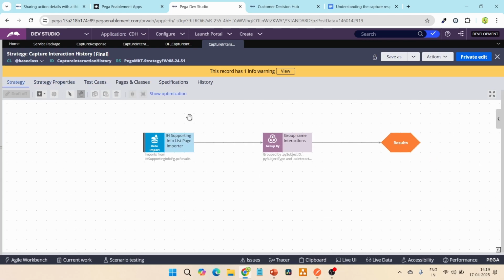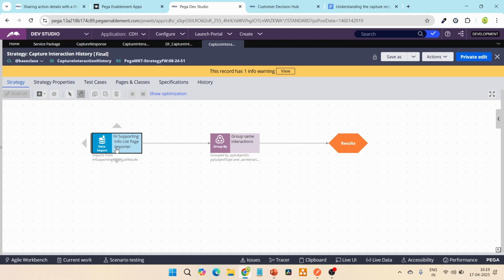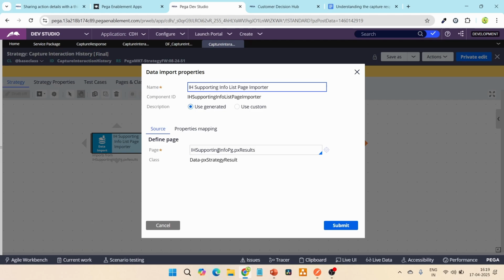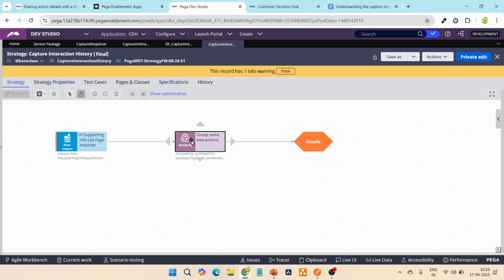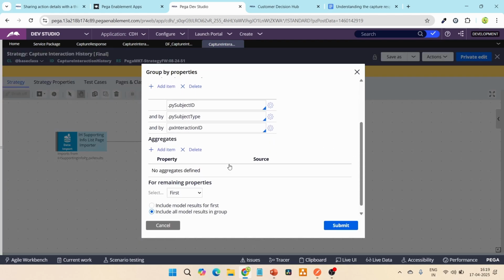All right. So in this strategy, the first one is a data import component. In this data import component, the data present in IH supporting info pg.px results is imported. So whatever ranked results we have, we have mapped that to IH supporting info pg.px results, so that data gets imported. The second component is a group by component. In this group by component, we are grouping the entire data based upon subject ID, subject type, and interaction ID.